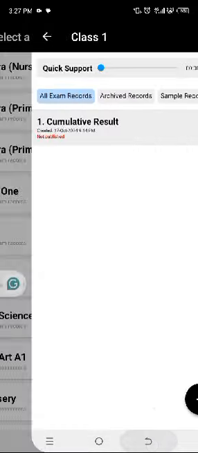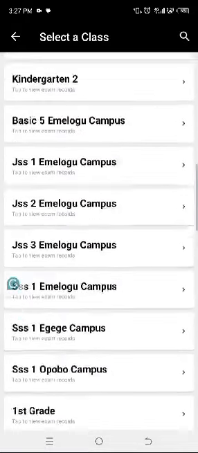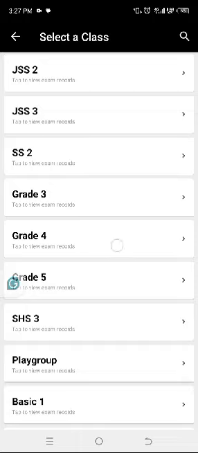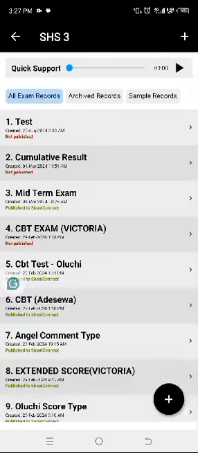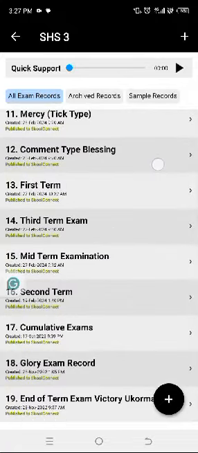I'll be using SHS3. So let me go to SHS3. This is the cumulative I'm working with, the second exam record on the list, cumulative results. I'm going to be importing from number 13 and number 16. You can see first term number 13, second term number 16.